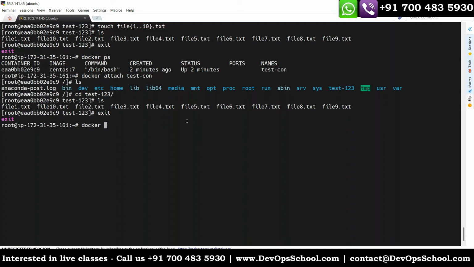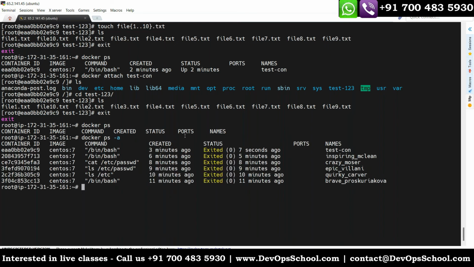Let's see whether our container is running or not, guys. See, that container went down. Why is this container down? Previously, when I exited from the container, when I did SSH last time, it was not stopping it. Now it got stopped. Why did it get stopped here?